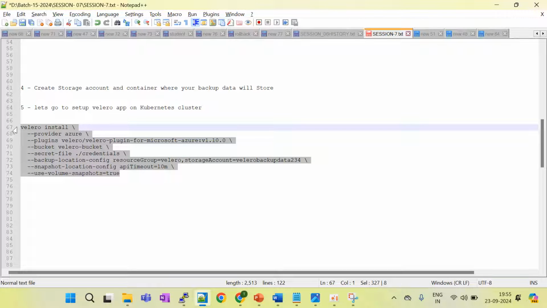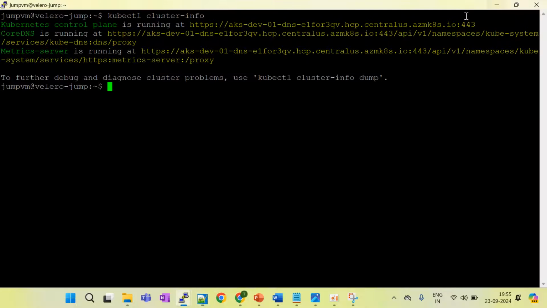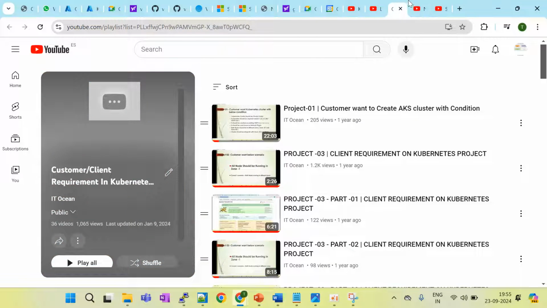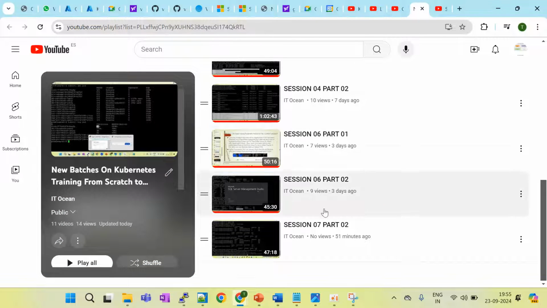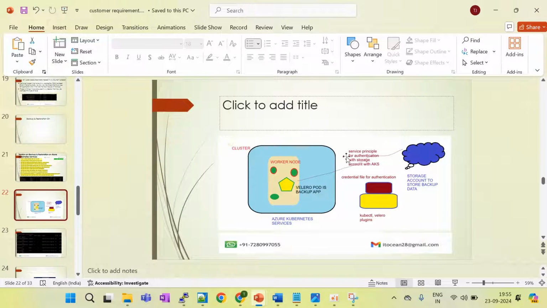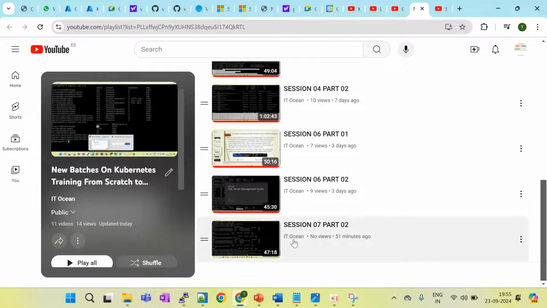This is the command to set up the Velero tool. I have already explained these things, so if you want the complete session on how we set up the Velero tool: in that session I have covered the architecture, how the Velero tool works, and how we can set it up from scratch, how we can create the service principal, how we can authenticate the Velero tool with the storage account, how we can connect from a local machine, and how we trigger the backup. Everything I have covered in that session.